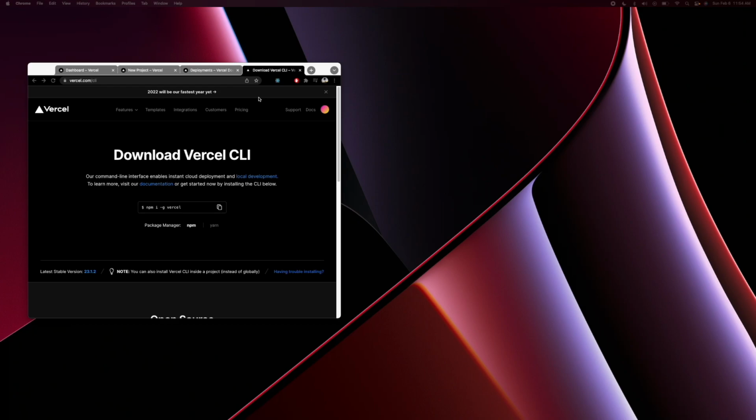Today we'll be learning how to deploy a website for free, in particular a Next.js website or app, depending on how you want to look at it. Now there's a few prerequisites before we get started.